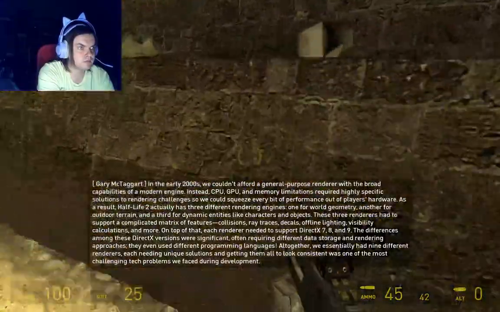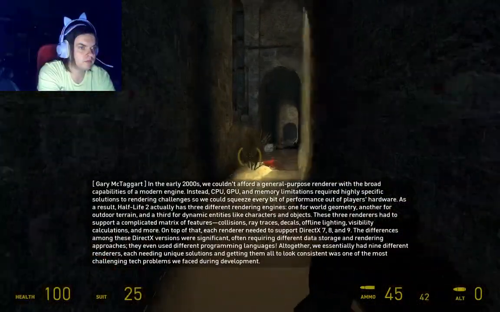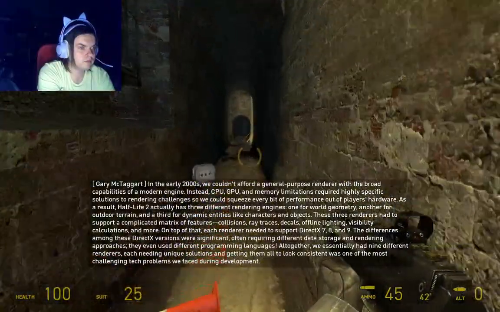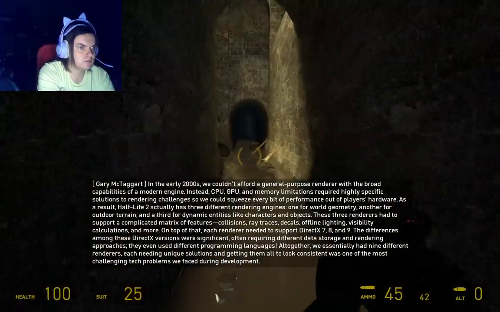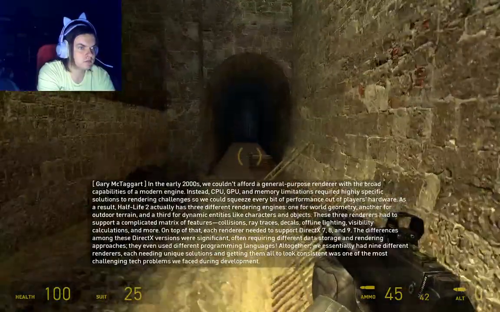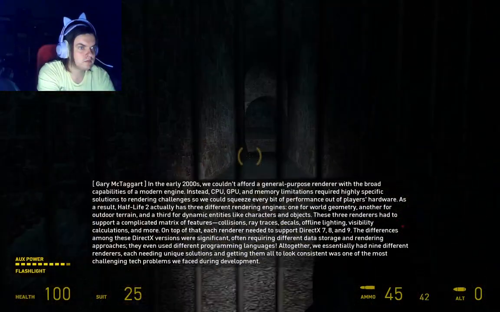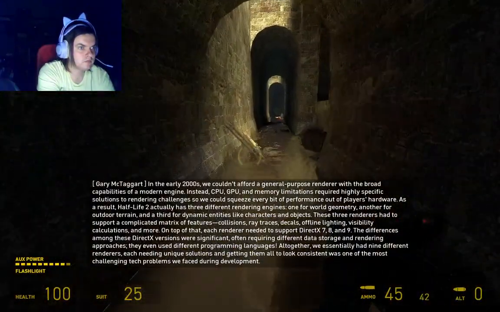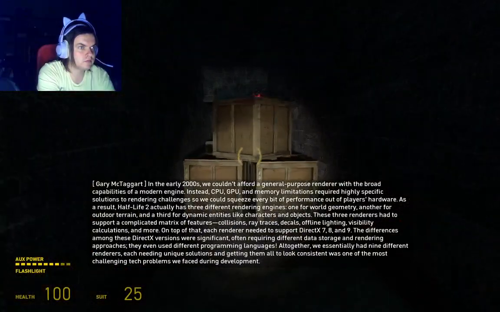These 3 renderers had to support a complicated matrix of features: collisions, ray traces, decals, offline lighting, visibility calculations, and more. On top of that, each renderer needed to support DirectX 7, 8, and 9. The differences among these DirectX versions were significant, often requiring different data storage and rendering approaches. They even used different programming languages. Altogether, we essentially had 9 different renderers, each needing unique solutions, and getting them all to look consistent was one of the most challenging tech problems we faced during development.